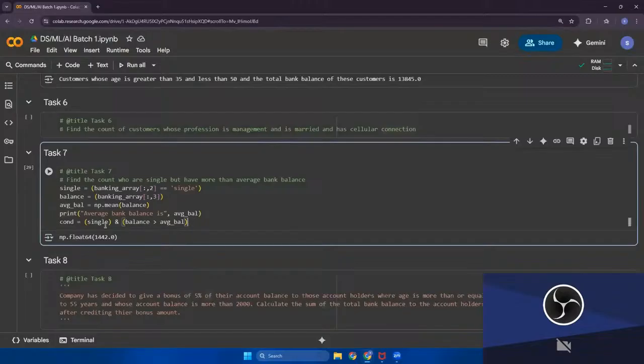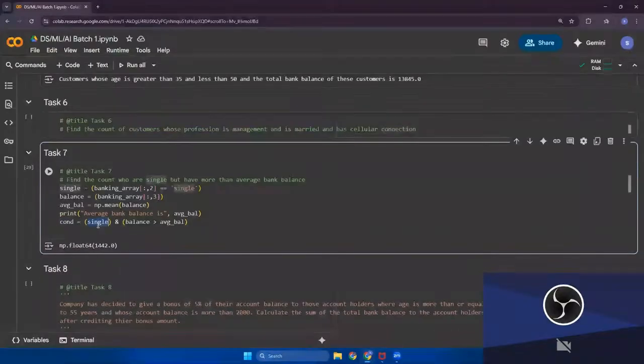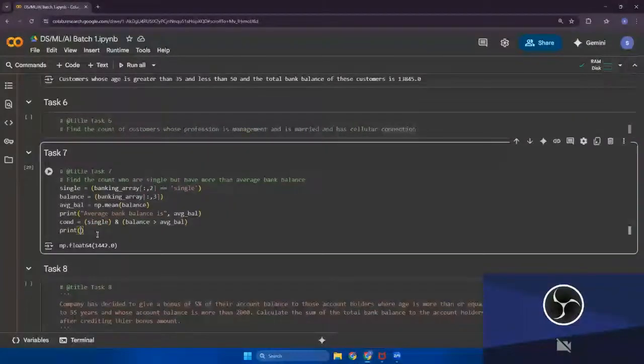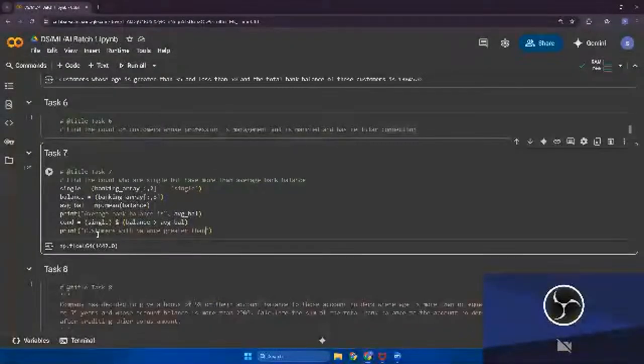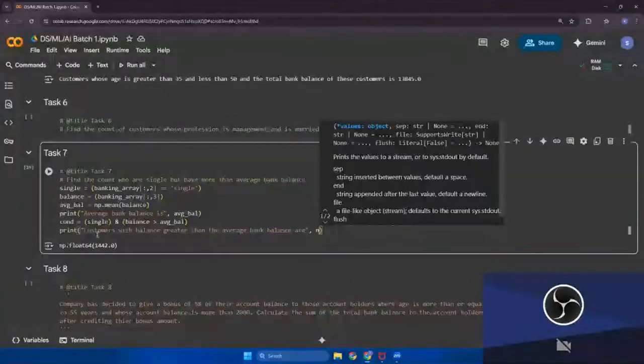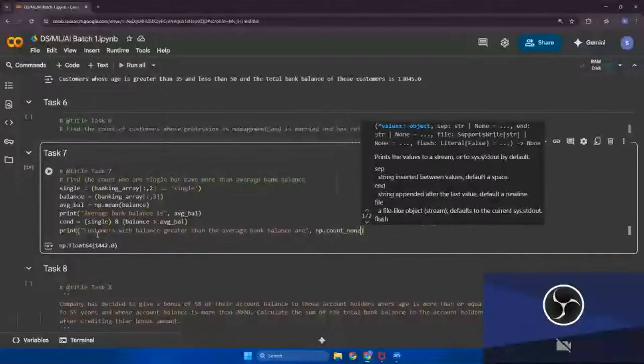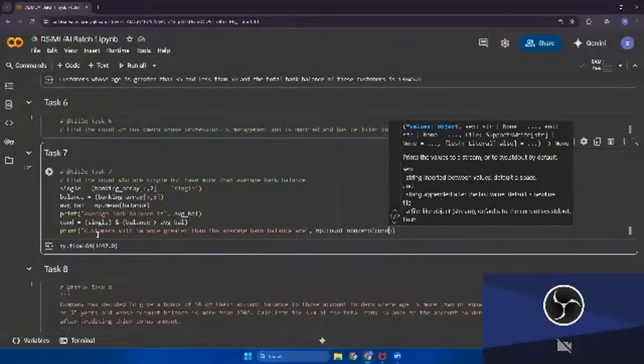Whatever I have done, you can do it like this also, but you can do it in one line also. That also can be done. So the condition is, first of all, he or she should be single, and the balance should be greater than the average bank balance. Now, if it is true, with greater than the average bank balance, you can make use of count underscore non-zero of condition.